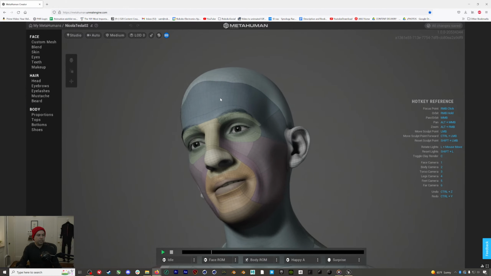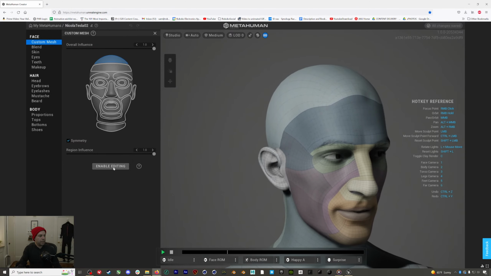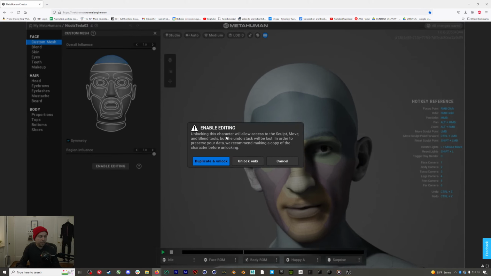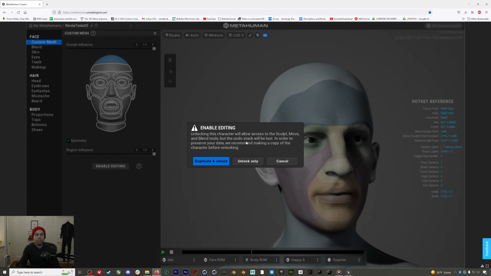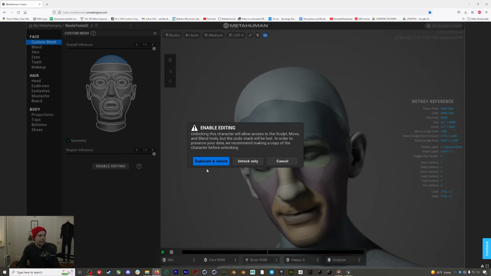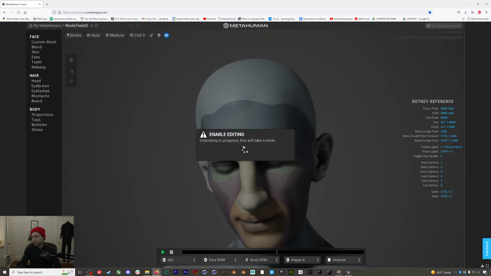And so the first thing we're going to do is go to custom mesh and hit enable editing, because right now this MetaHuman is locked, which is kind of cool. They want you to keep your base model. So by enabling editing, you'll duplicate and unlock this MetaHuman, right? So it'll think for a second, and it'll basically open up a duplicate. So we'll just wait for that to happen.